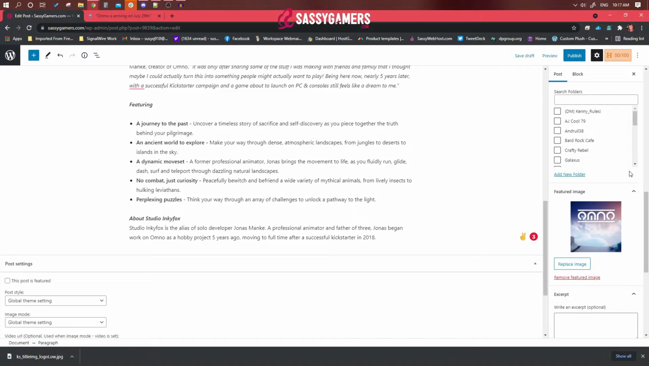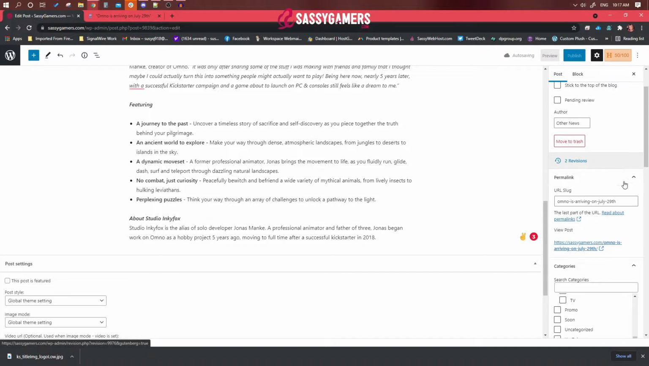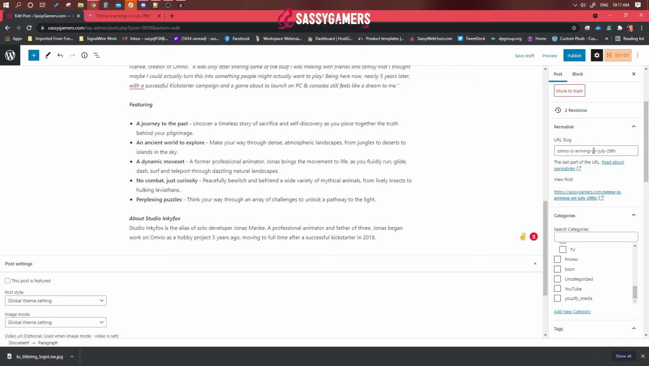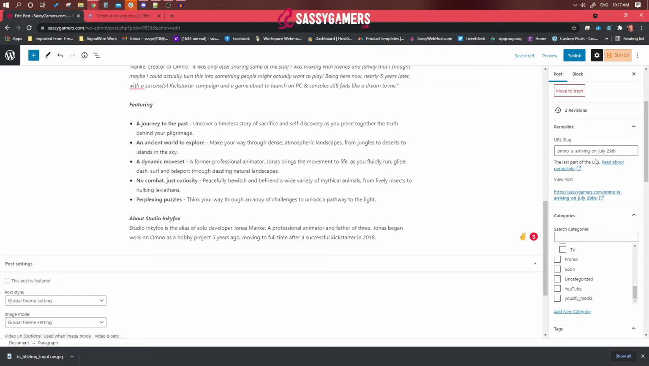Okay, the next thing we're going to do is go back to the post attributes. We're going to go back to the top. We are going to look at the URL slug. We don't want it to be too long, so we want it to be about 6 to 8 words. It's not like you're going to add words. More than likely, it's got more than you could possibly need already in there. However, it's okay to be around 6 to 8, but not much longer. We need to make sure that the game title is in there, and this one is. It's Omno is arriving on July 29th. It's okay to leave that there.